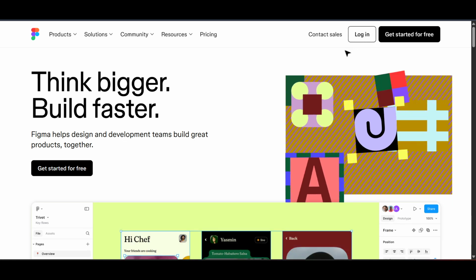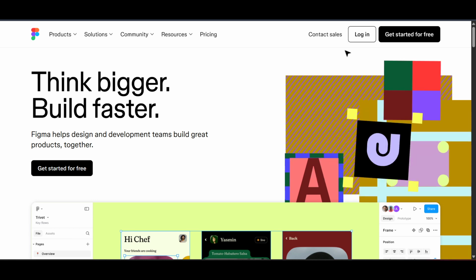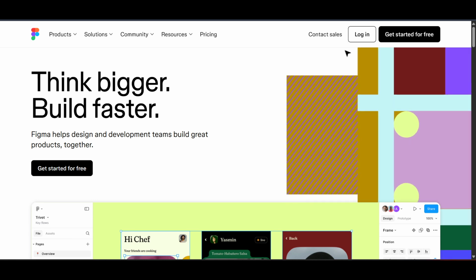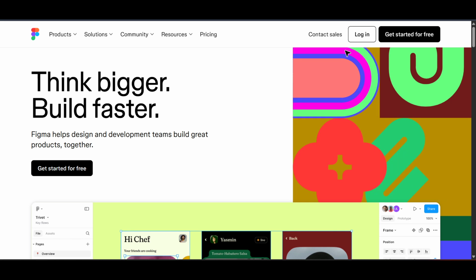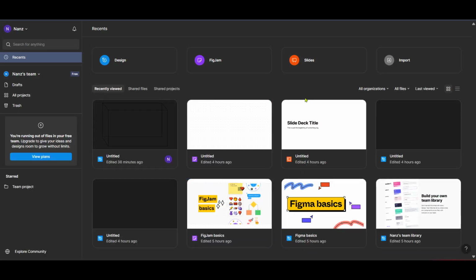Now from here, you'll want to navigate to the project you're working on. This is usually listed under the recent files or your team's files section if you're part of a collaborative team. Click on the specific file you want to add the audio to, and it will open in the Figma editor.